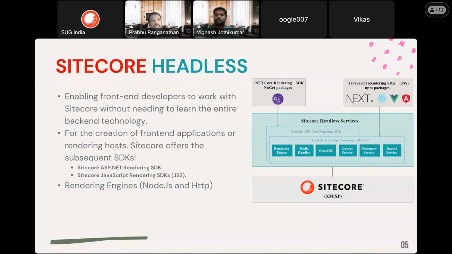So in case you are building your application with Next.js, any application that is built using JSS for Next.js, this HTTP rendering engine is the default. You don't need to do any additional configurations. You can go ahead and get started with that. And in case you're going with the ASP.NET Rendering SDK and creating an application based on that, you have to do some basic configurations to achieve this rendering engine. And with the Node.js rendering engine, on the other hand, everything is through the Node server. So that is already available when JSS got introduced.